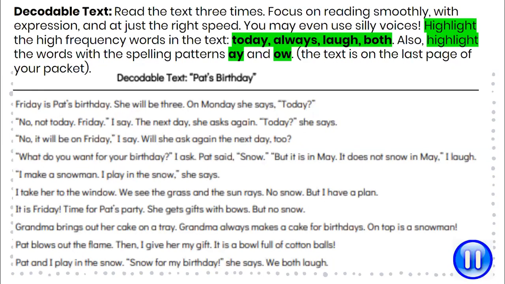Your decodable text for this week is Pat's Birthday. Read the text 3 times. Focus on reading smoothly, with expression, and at just the right speed. You may even use silly voices. If you use a silly voice, please send it to your teacher. She would love to hear you read in a silly voice.